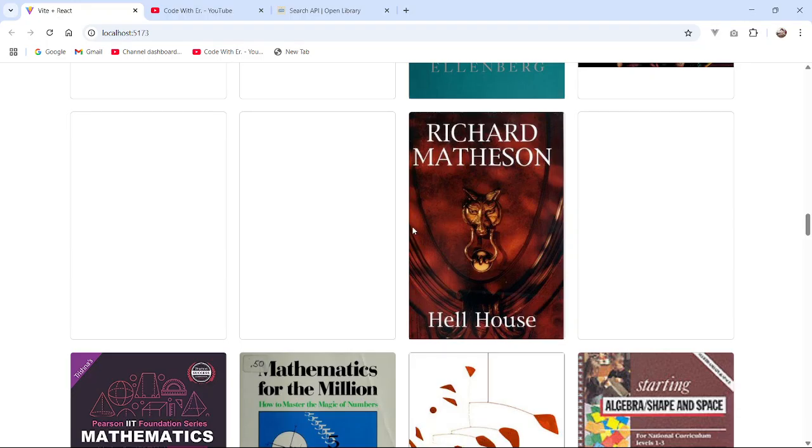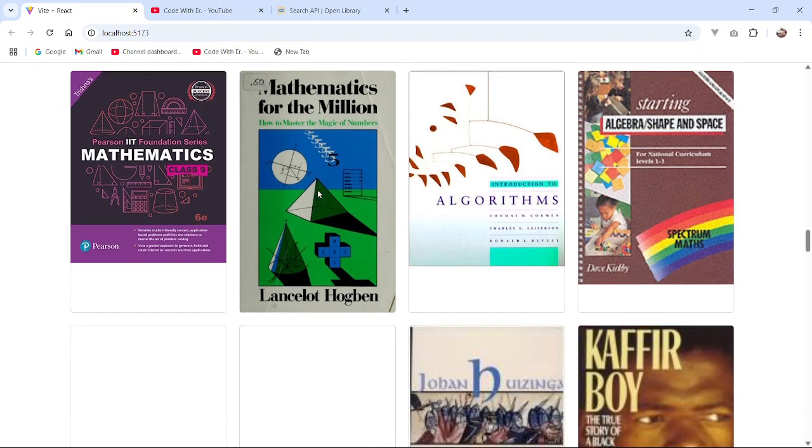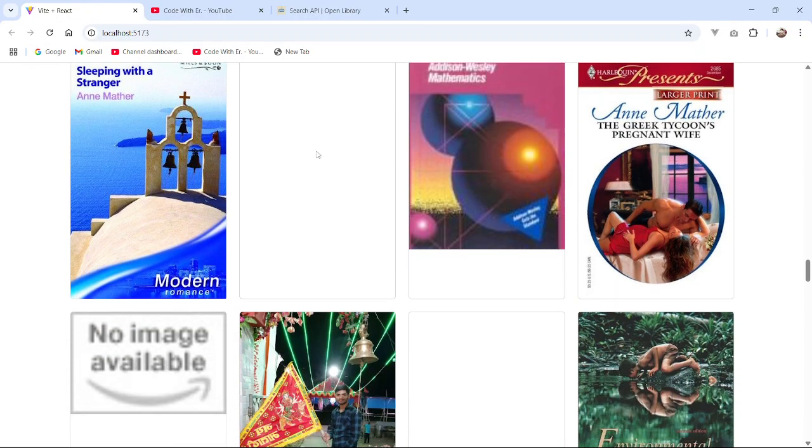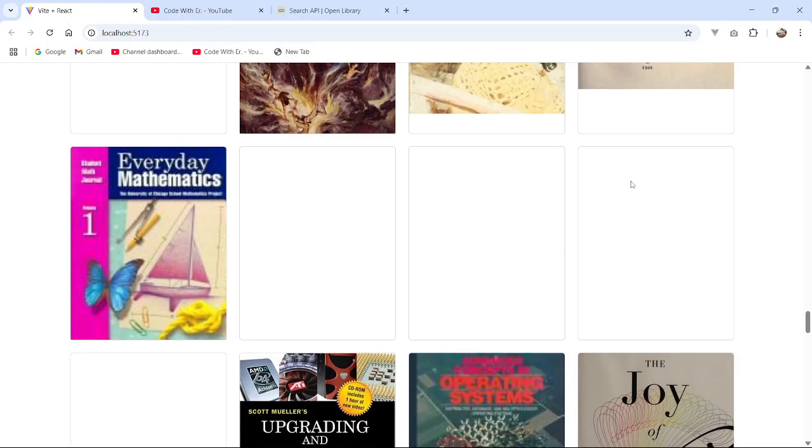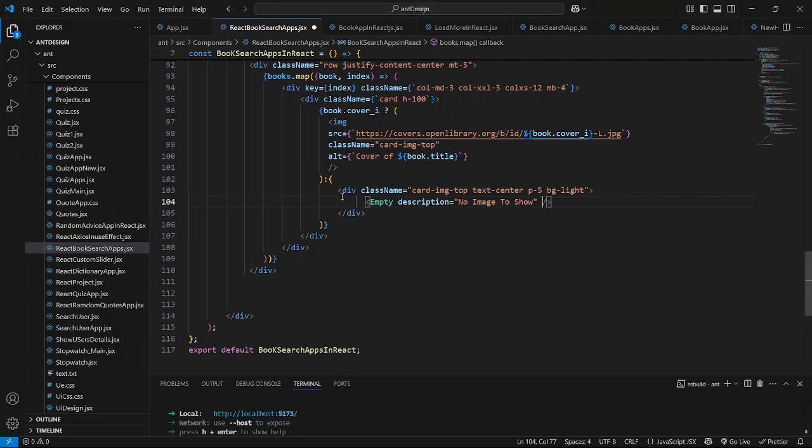So guys, this is not a good practice to show the blank or the empty card. So we have to show something here. We can't show the empty card or empty data on the browser to our user. So for this we have created this dummy data.